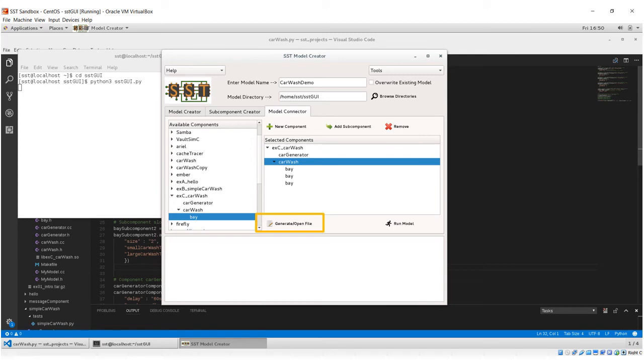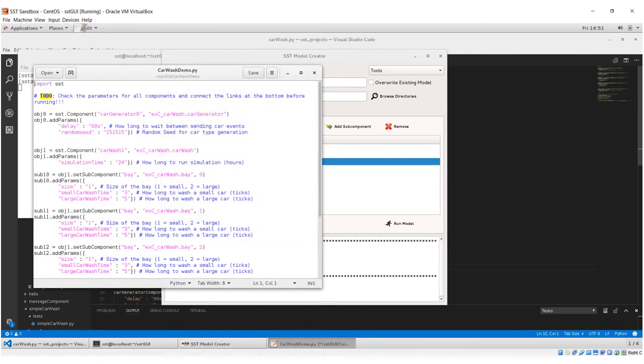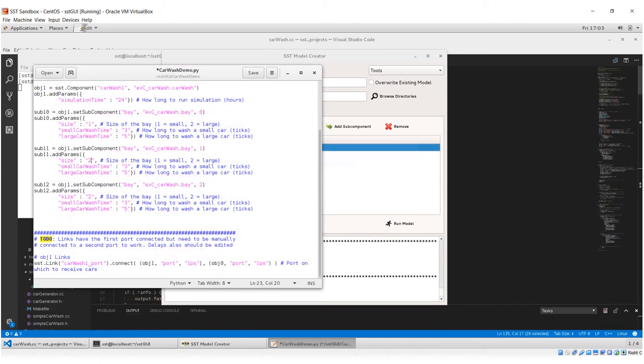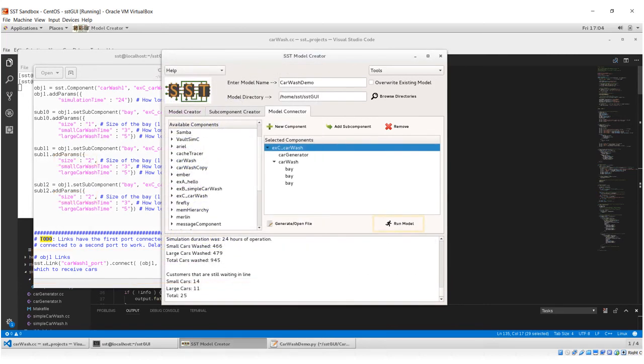Once you click Generate Open Files, we have the beginnings of a project driver file. The components are already set up with default values. We would just need to connect the car wash and car generator together and make a few of the bays accept large cars. Then, click Run Model, and in the section at the bottom, we see our traditional model output similar to what we saw earlier.